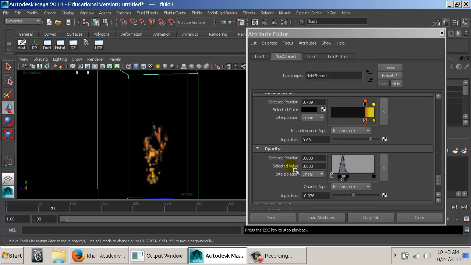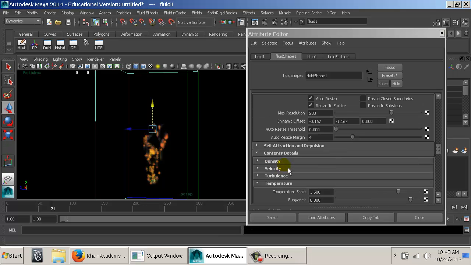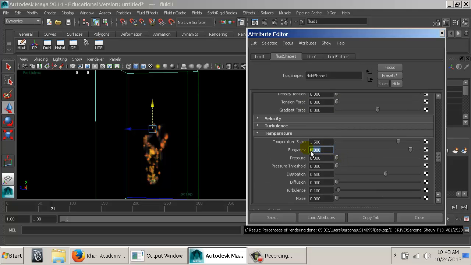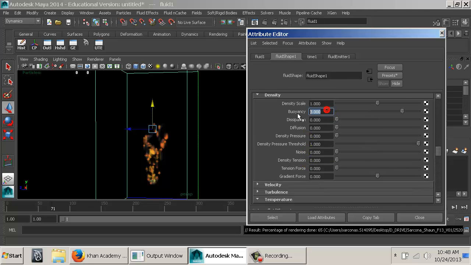Okay, and I could also be in my density, if I go to my density, I could also be dissipating this too much and it's getting rid of it. So let me get rid of my density dissipation. Okay, and my buoyancy for the density, let's set this to maybe 3. Okay, so my buoyancy for temperature is 8, my buoyancy for density is 3.